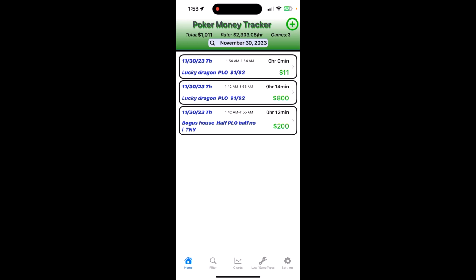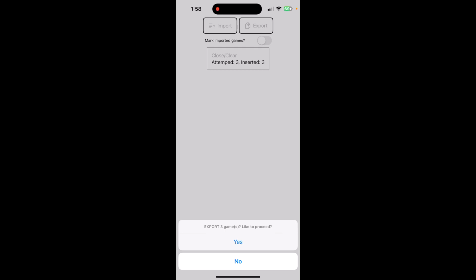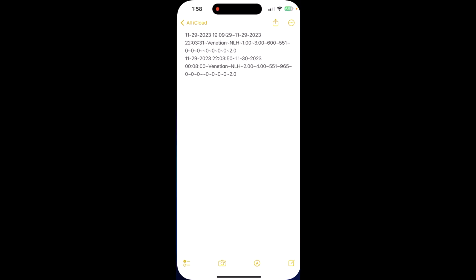Okay? So it came in and out of the clipboard. I hope that's not confusing to you. But I'm going to show you one more time. If we want to back these up and store them on your phone or in the cloud or wherever, email, whatever, you're going to go to settings. You're going to hit export. On the bottom, you confirm it. Now it's in the clipboard. Okay? Now you can go wherever you want and paste it.